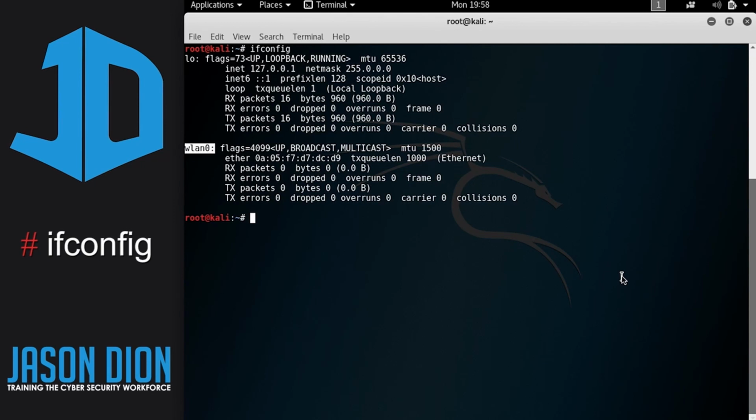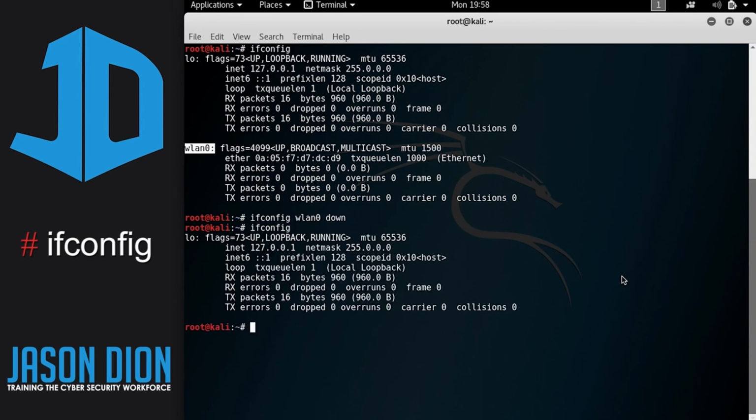So what we want to do is first take that card down so we can reconfigure it. To do that, we're going to do ifconfig, and then the name of the card, which is WLAN 0, and then down. And you'll see we get the prompt. So now if we do ifconfig, you'll see that it is no longer listed there. We have taken this card offline so we can make changes to it.